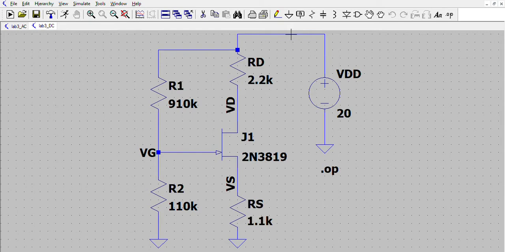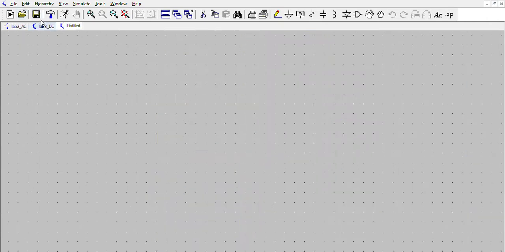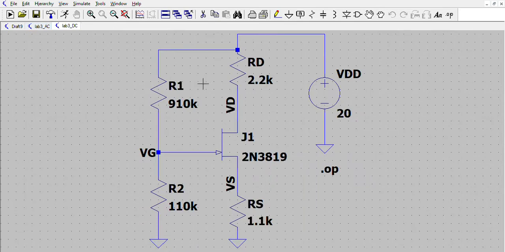Today I'm going to construct two different circuits for the common source amplifier JFET. The first circuit is the DC analysis, or DC operating circuit. This is the pre-constructed circuit that I already constructed. So I'm going to make another one, a new schematic, and I'm going to compare it with this one.